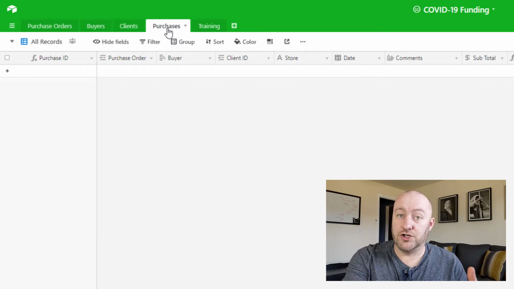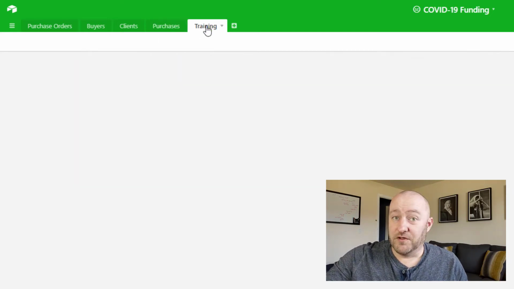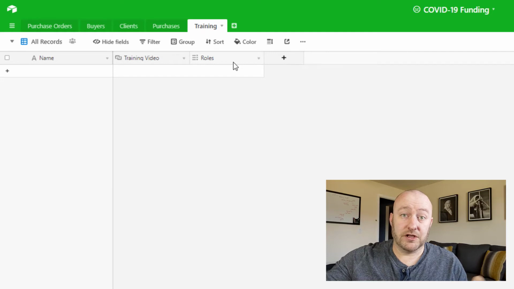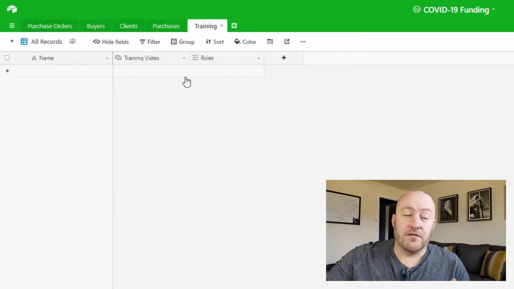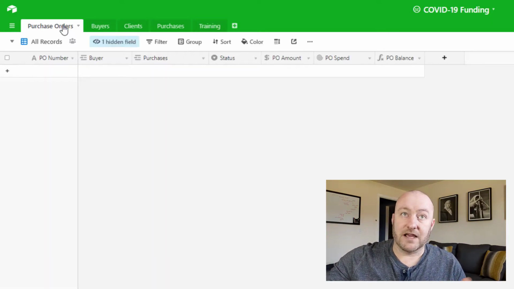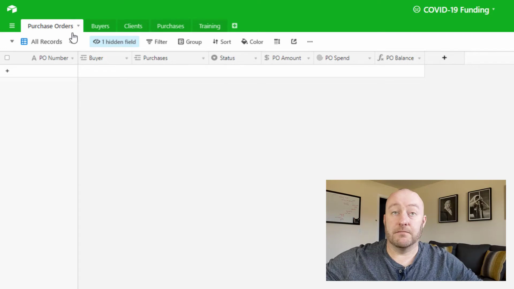The buyers don't overspend their budget. The clients aren't overspent on a case-by-case basis. And we have an audit trail on all those purchases. Now, lastly, we built this 5th table, and this 5th table includes training. And this is where we can include some training materials for our buyers and admin folks who are using this solution.